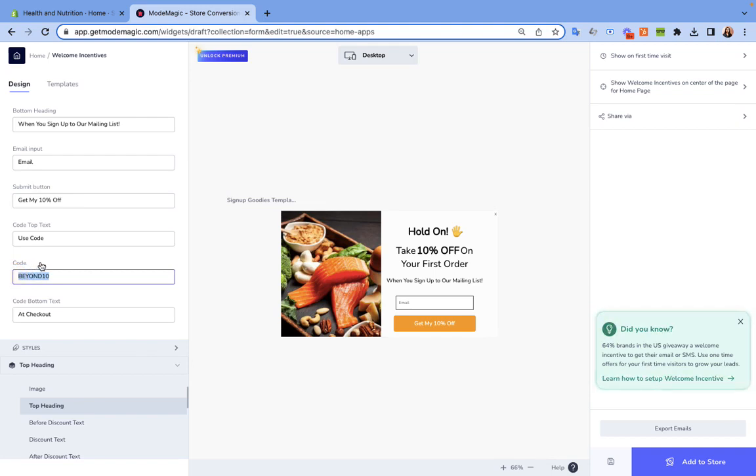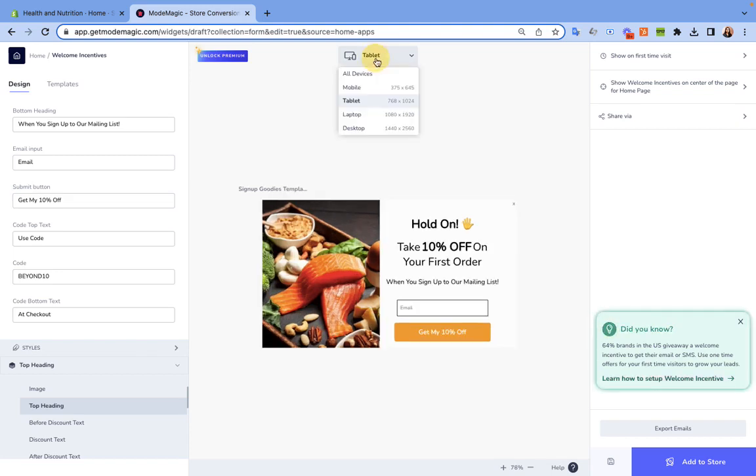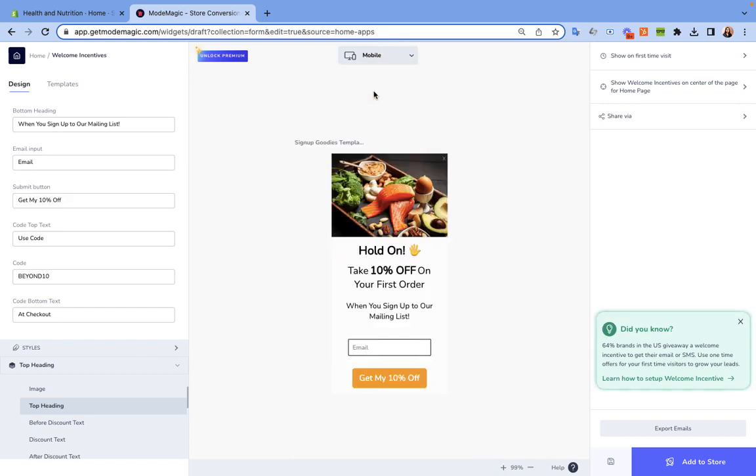Once you've finished making all of the changes, from the top of the screen you can view how the welcome incentive will appear across different devices. You can also make necessary adjustments to it.